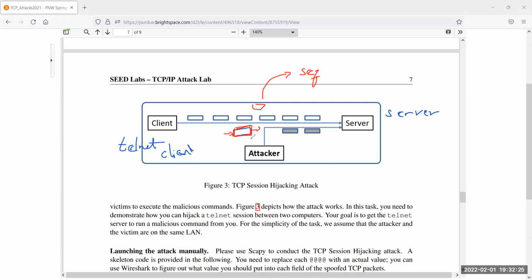Keep in mind, the attacker is impersonating the Telnet client. So if this is A, this is B, and this is C, the attacker C is pretending to be A. Whenever C sends something to B and B replies, who does that packet go to? A. Do you see that? It'll go to A because the server will not say, oh, I'm going to send it to someone else. You're basically inserting packets into this communication so it doesn't suspect anything.